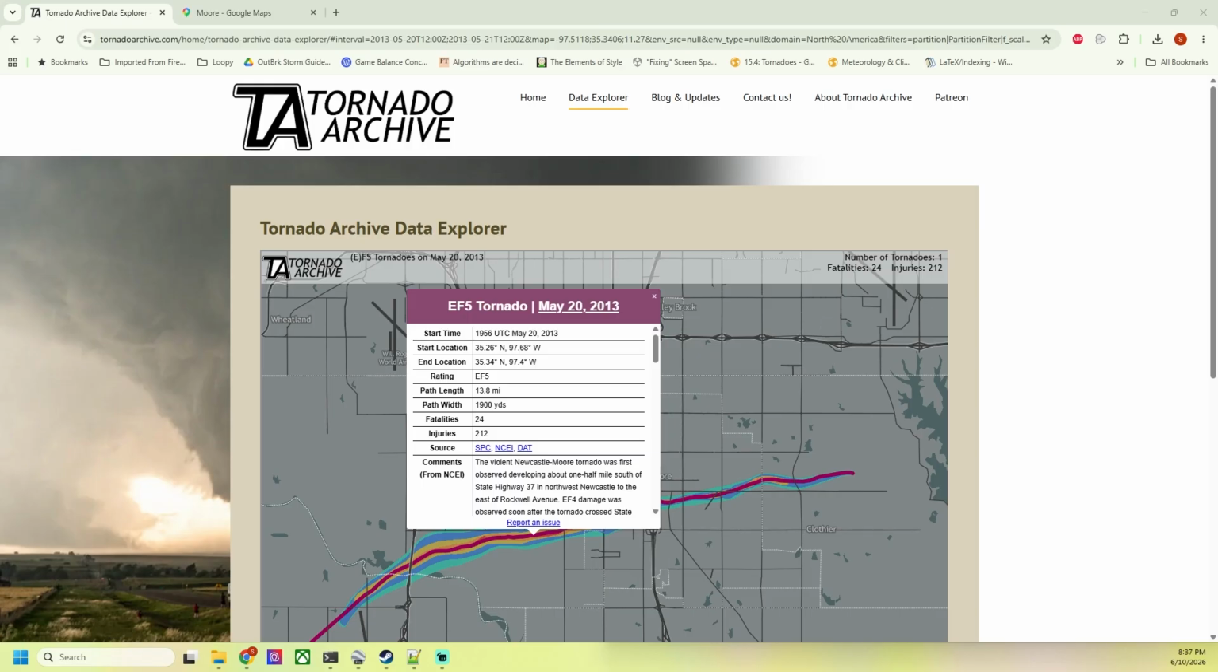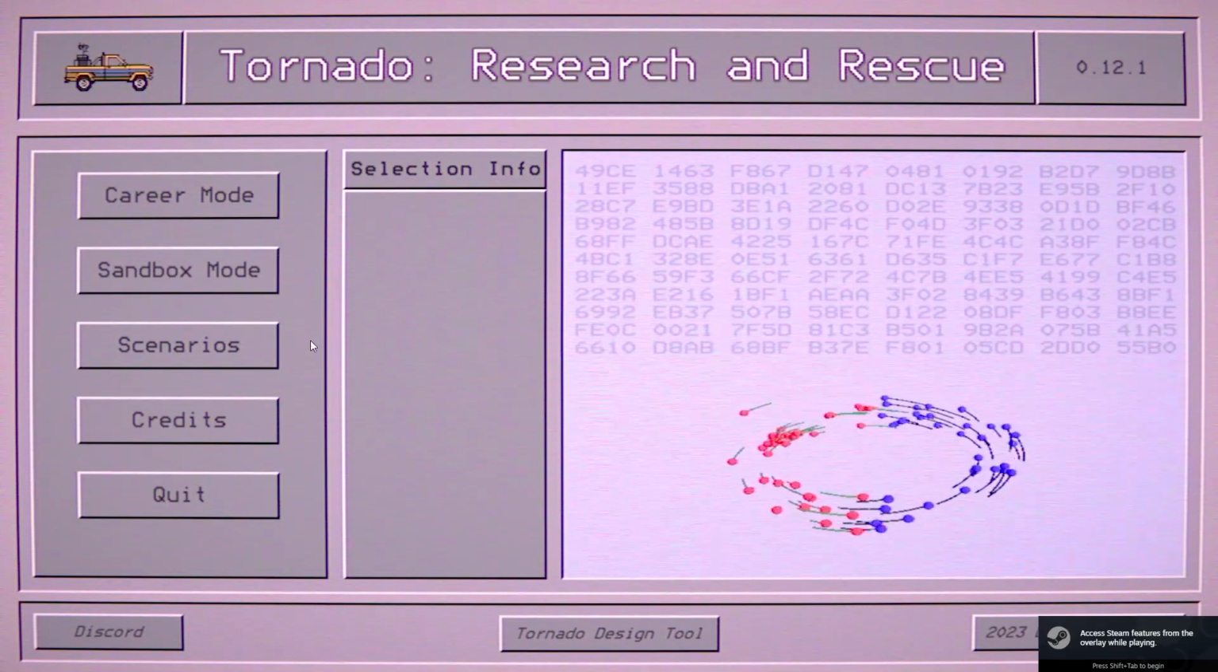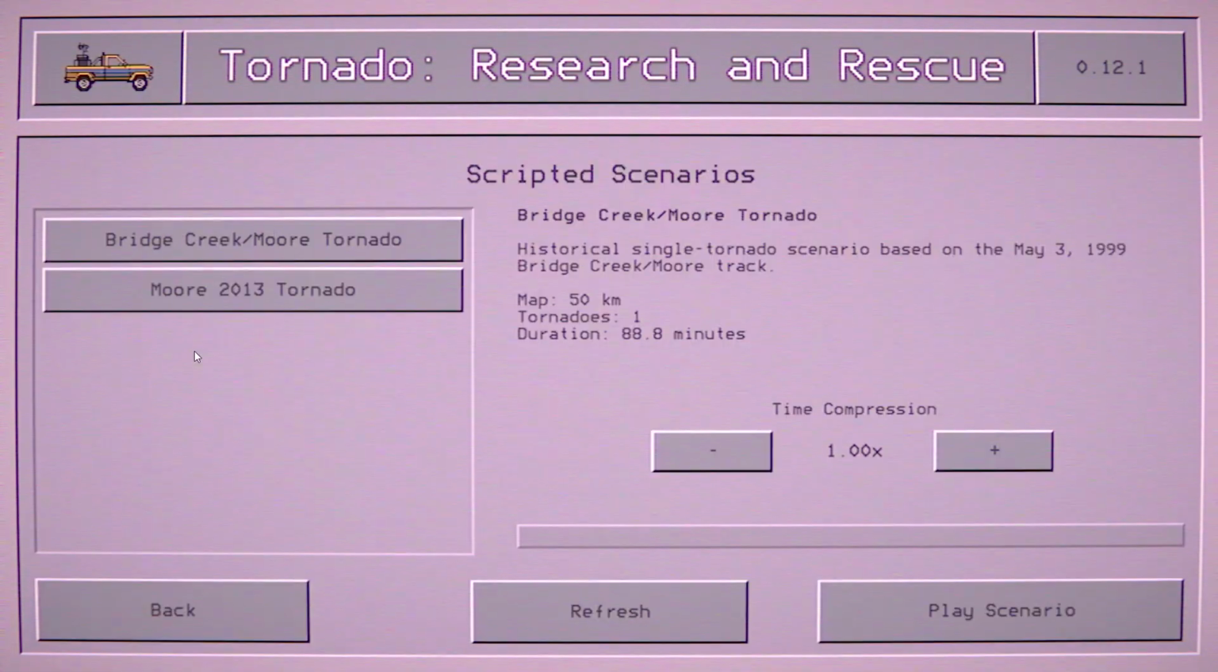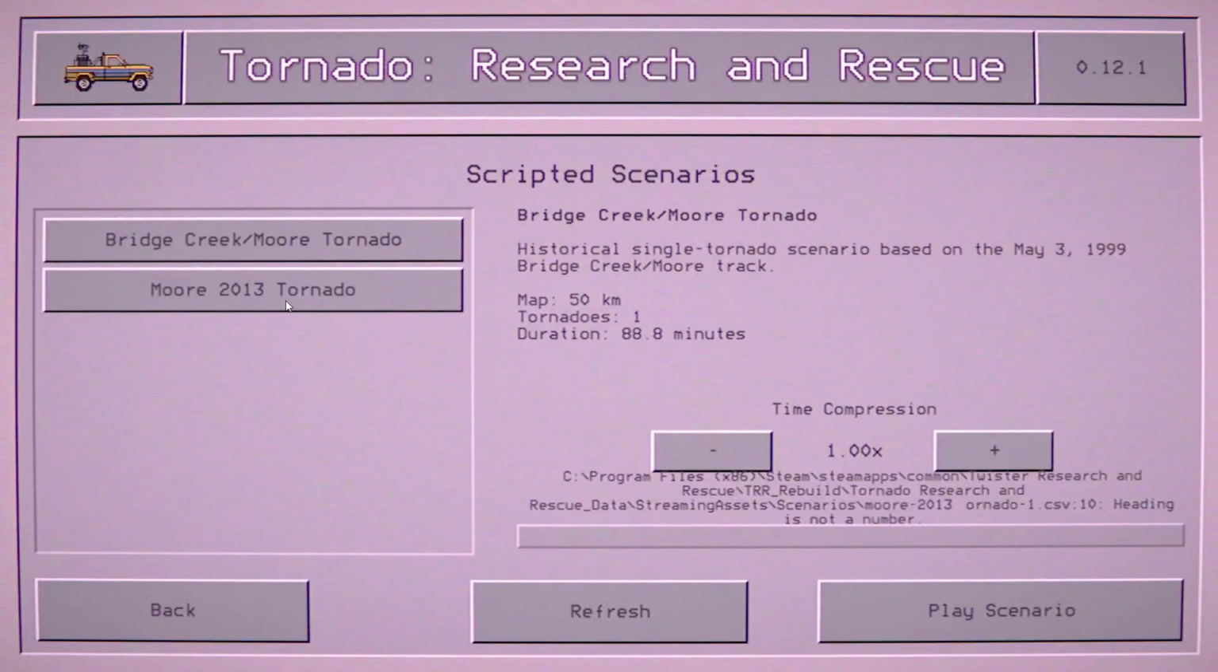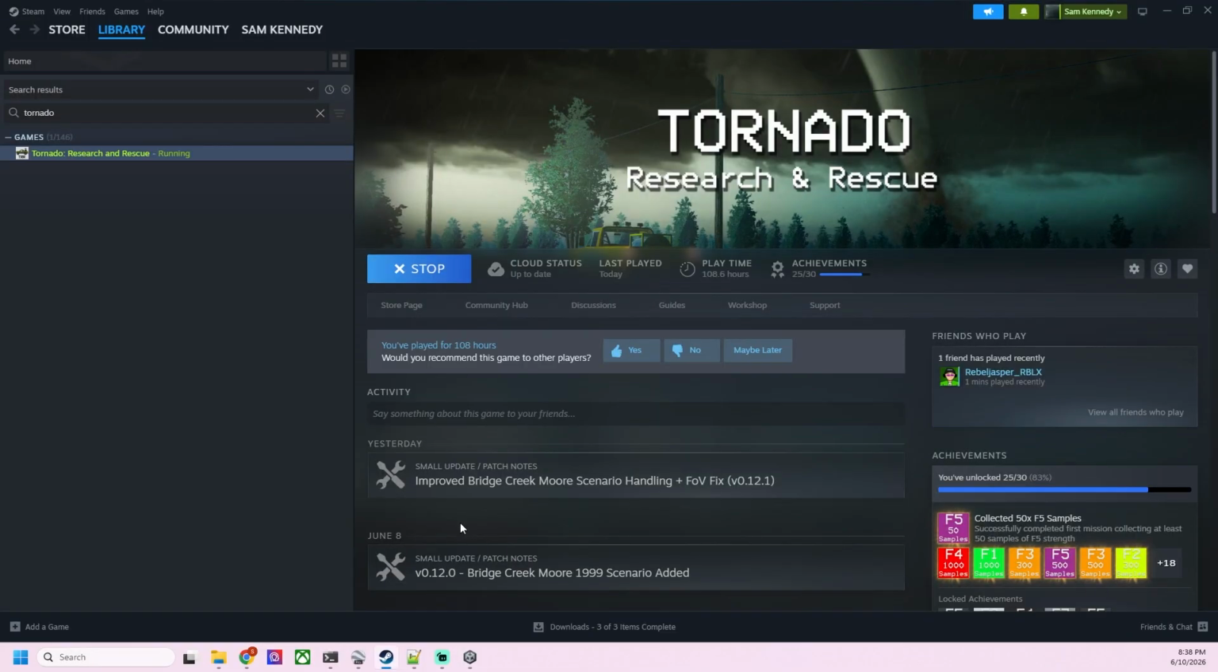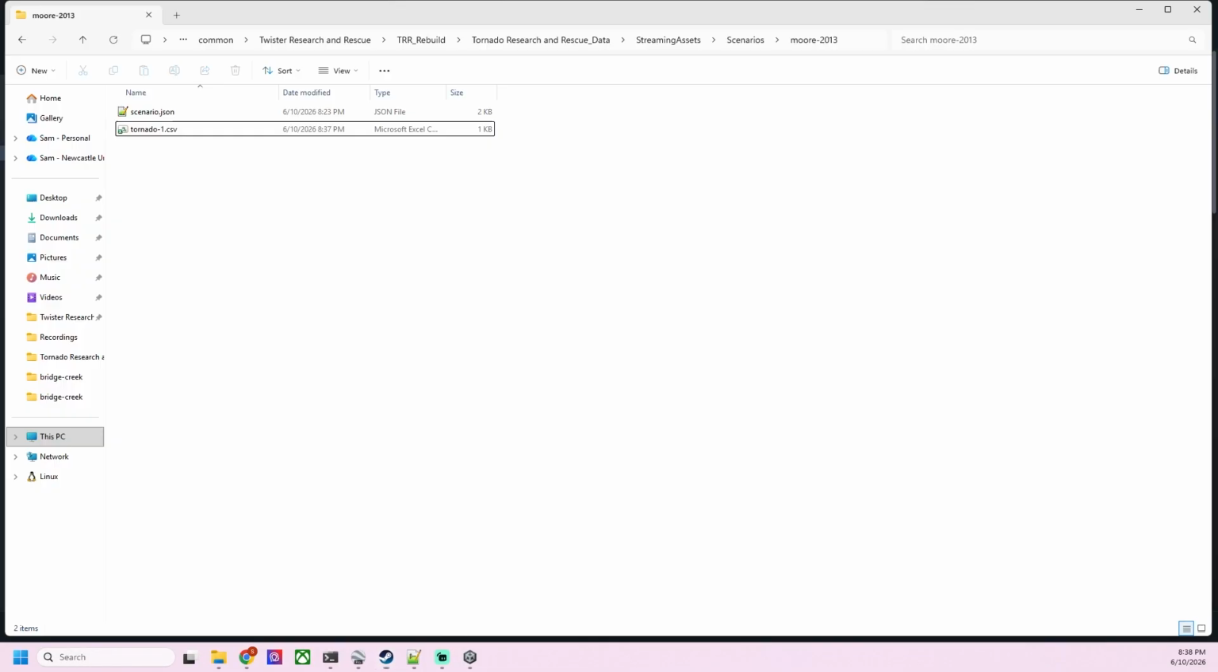The next thing to do is actually fire up the game. So we can go to scenarios, and then we can see the Moa 2013 tornado. Heading is not a number. So I guess this shows how to debug. At line 10 it says heading is not a number, so I must have input something incorrectly here. So let's go and fix it. So I'll tab out of that, see what we did incorrectly there.